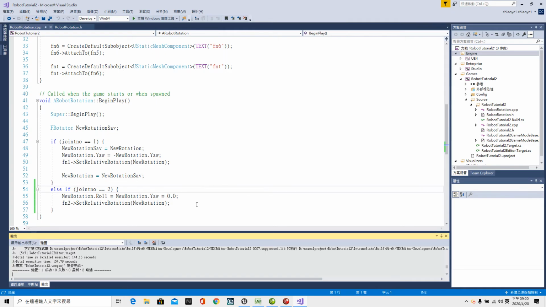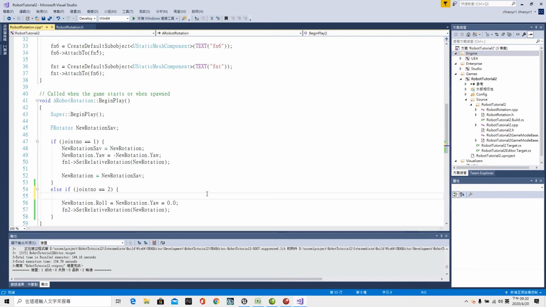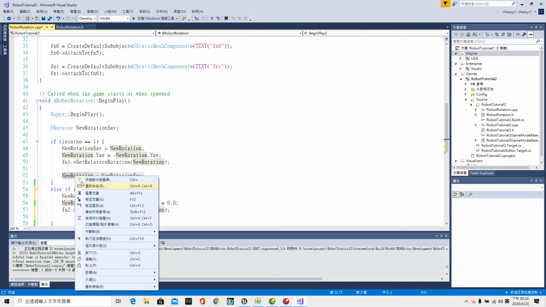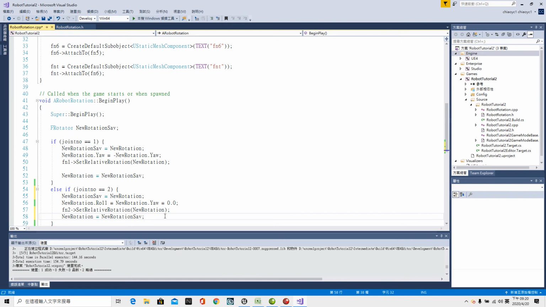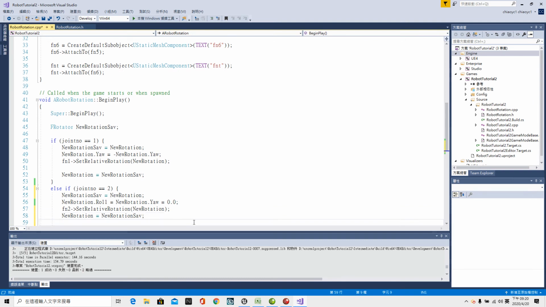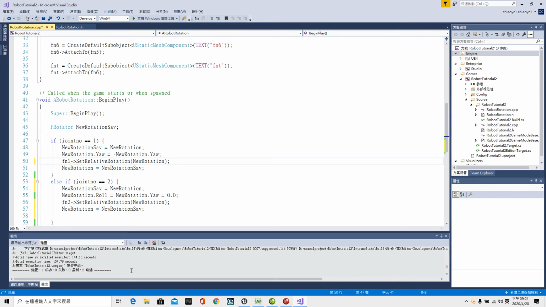How to do it? Before doing the set relative location, we'll finish the rotation, the same as to handle joint number 2. We save the new rotation first, and after set relative rotation, we take the saved value back. After these two instructions, the new rotations will never change. Okay, next we'll do a matrix operation.